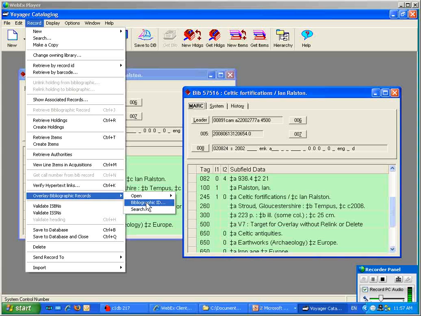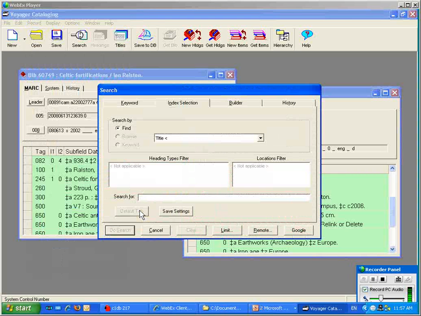Entering a bib ID concerns me a little bit just because of the possibility of making an error when entering the bibliographic record ID. So take that into consideration should you find that to be a problem or a blessing for you. It's the sort of thing, again, different strokes for different folks. Then, of course, the search option pops up the searching window.